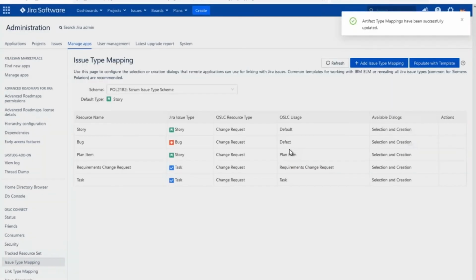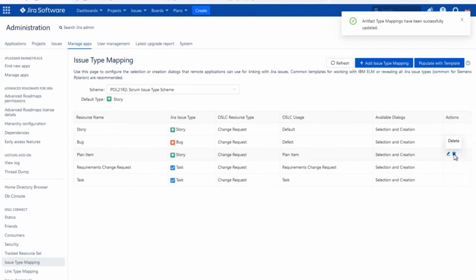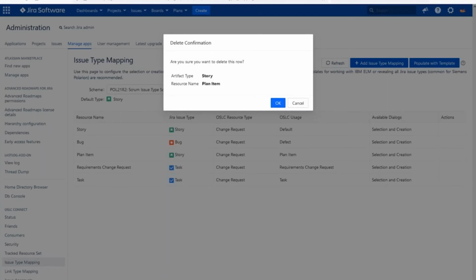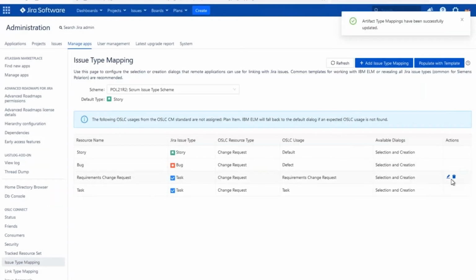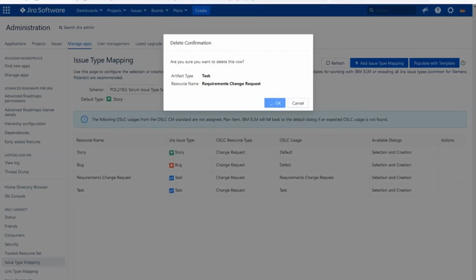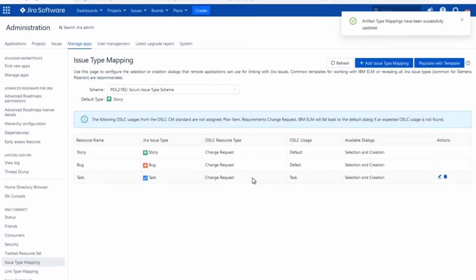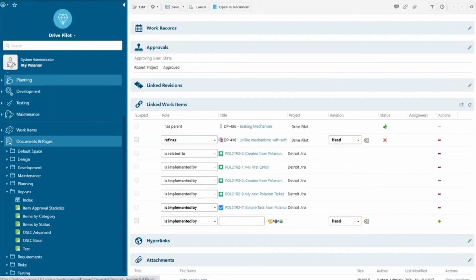Maybe a plan item isn't something that's material or interesting to me as a Polarion user, so I can go ahead and get rid of a plan item. Same goes with the requirements change request. I can go ahead and get rid of that. Now, when I have this configuration, this is changing how I interact. Now, when I come back to my Polarion environment, let's do it.